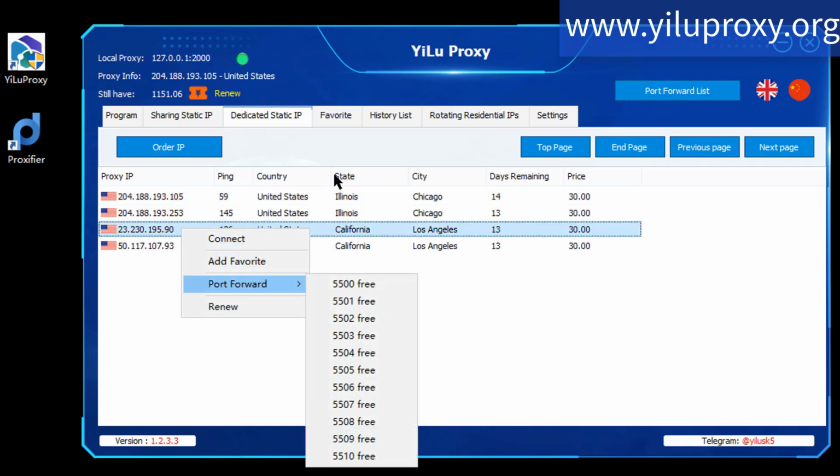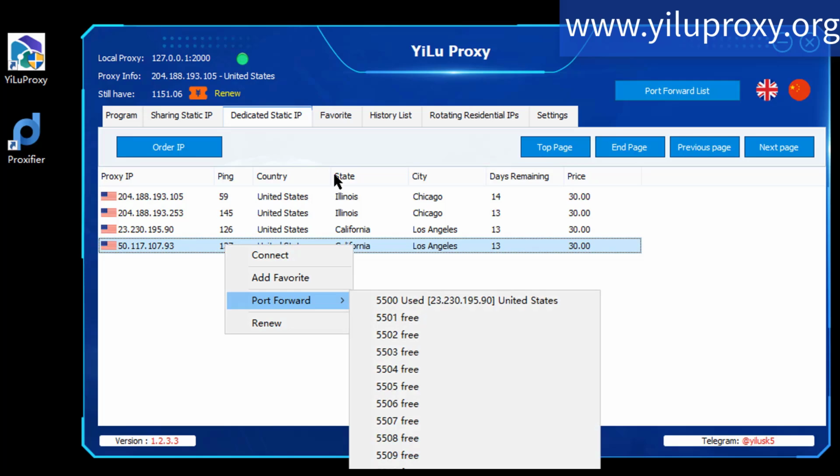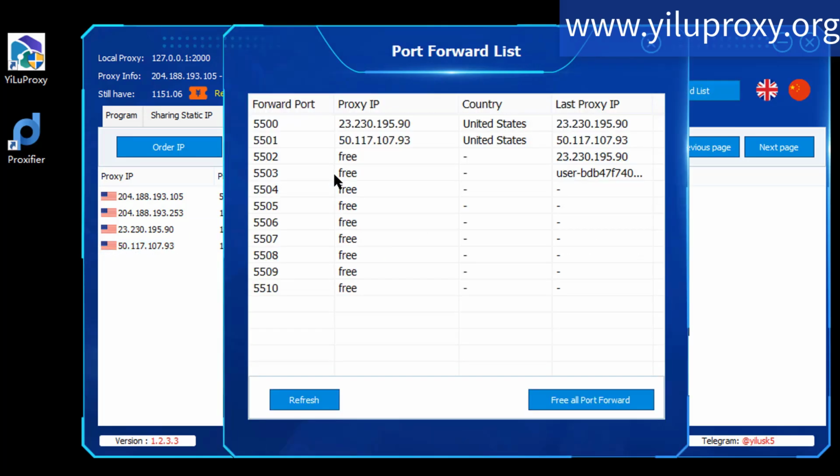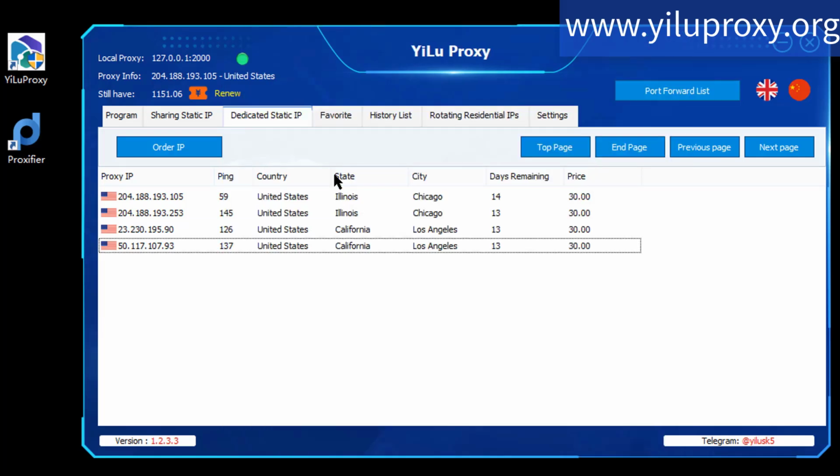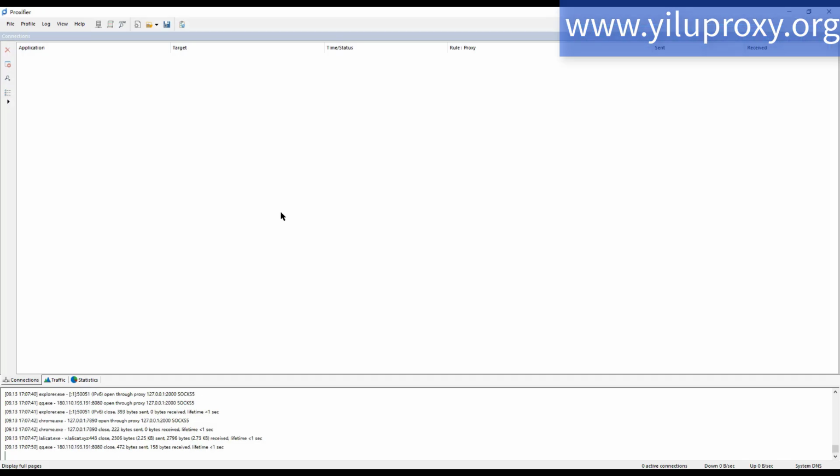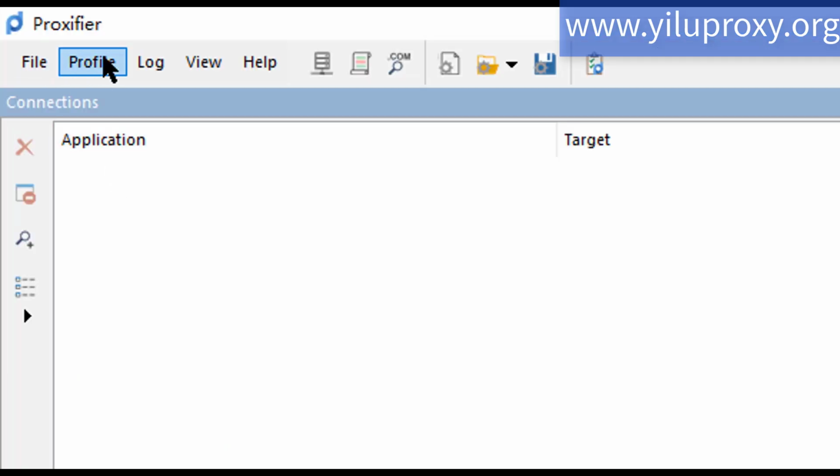Then right-click an IP and select Proxy Port. Again, check all ports information on the port forward list on the top right. Then double-click Proxifier on the desktop to run it. Select Profile, Proxy Servers.